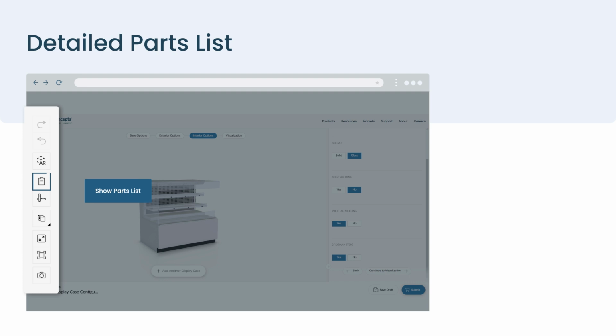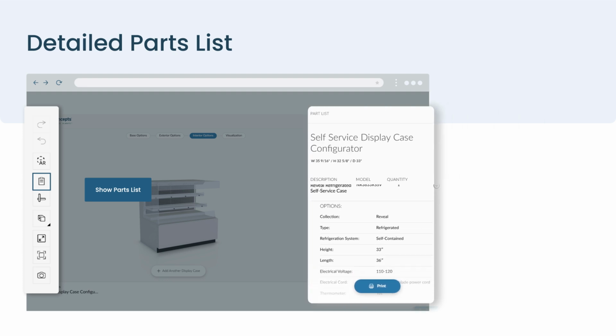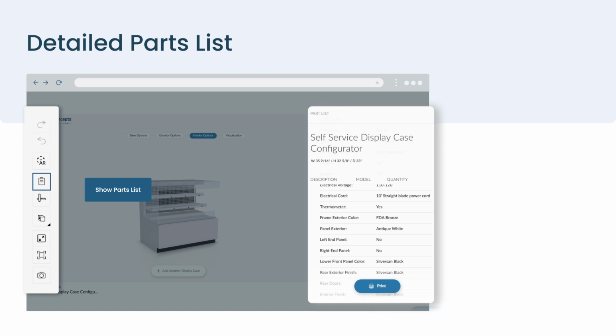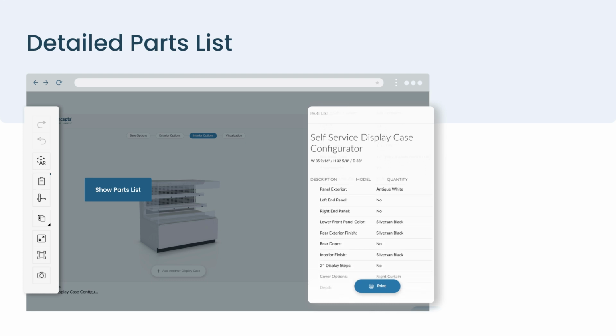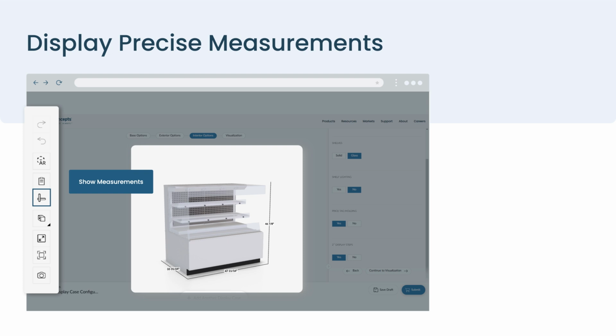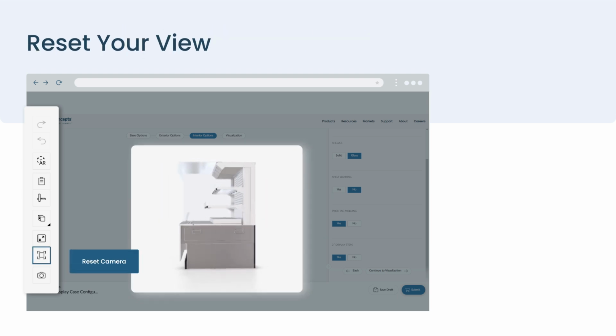Next, the Parts List button. With a single click, a detailed list of all included components appears on the right, giving you complete clarity about what's included. Finally, the Measurements button. Toggle this on or off to instantly display precise dimensions, ensuring your design fits perfectly into your operation. Reset your view at any time or capture a screenshot of your progress.